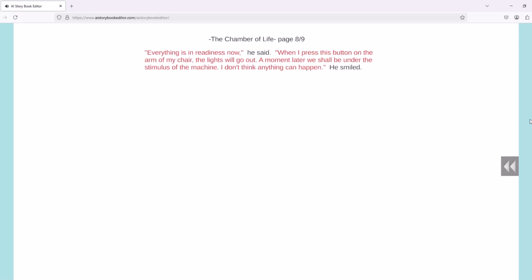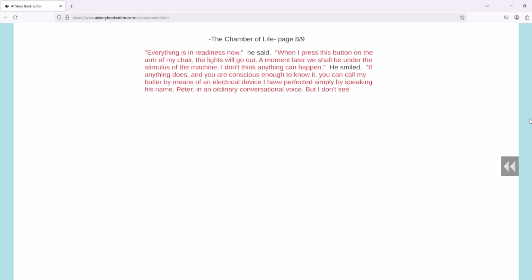He smiled. "If anything does, and you are conscious enough to know it, you can call my butler by means of an electrical device I have perfected simply by speaking his name, Peter, in an ordinary conversational voice. But I don't see how anything can go wrong." We reached for each other's hands and shook them quietly.